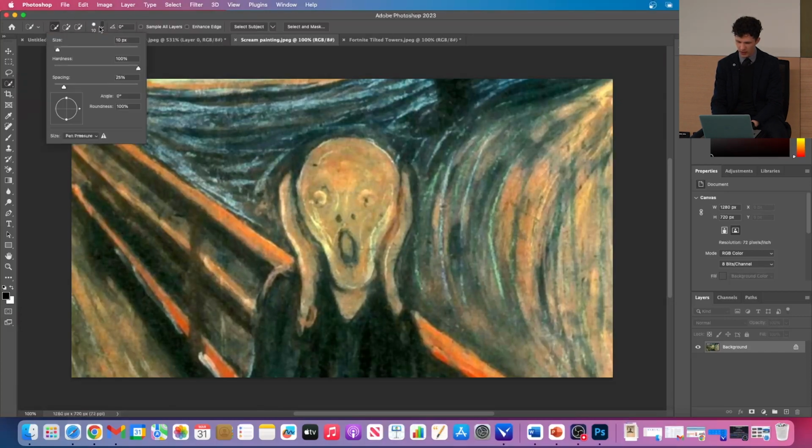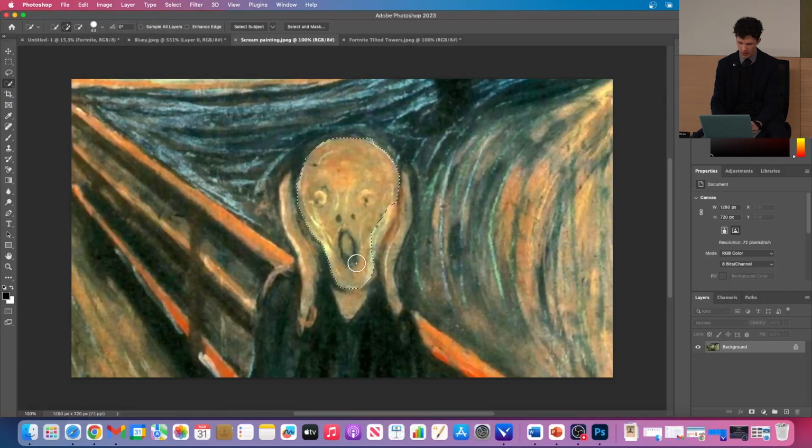I'm going to make it bigger again. Let's go back up to 40. Here we go. We're going to start selecting our Scream. This one will probably be a little easier because it's the lines and edges. It's easier for Photoshop to detect. So here we go. Same thing.